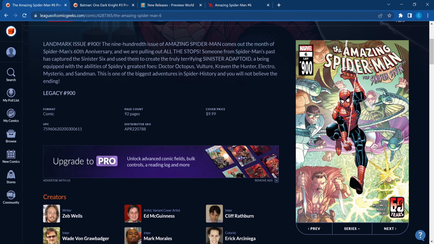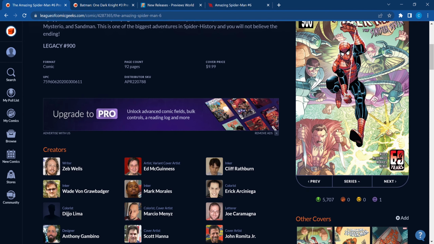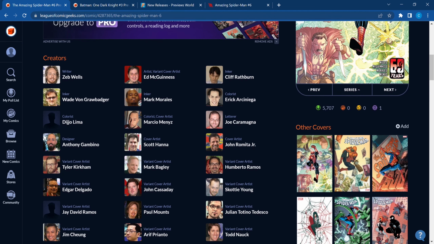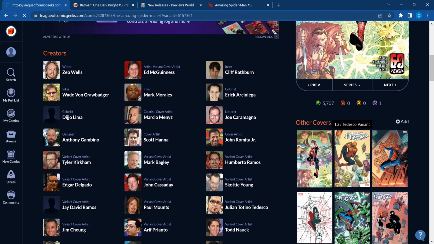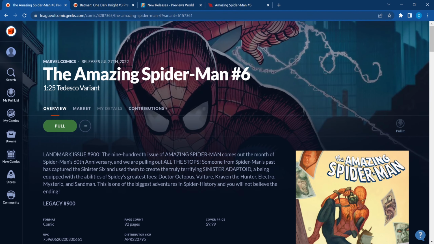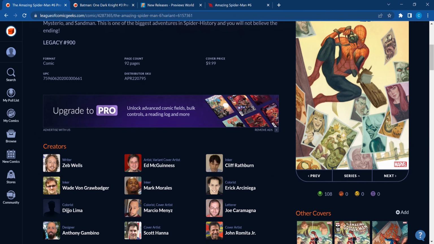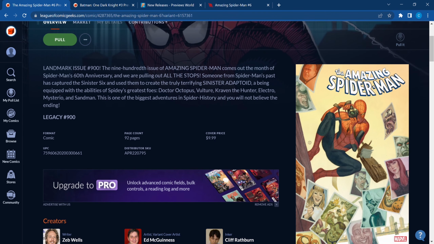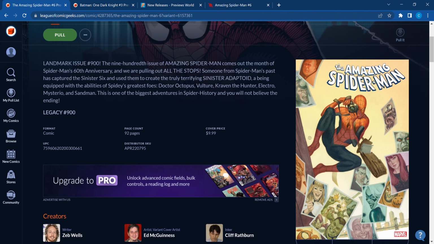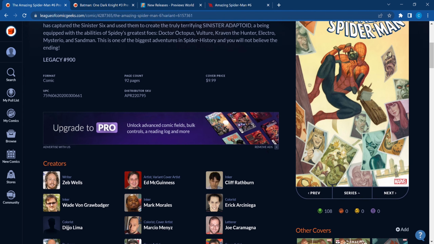So I'm just going to do a quick search for the other books, the other covers. And what we have here is a 1 in 25. So that's pretty awesome. And this seems to be going for about 15 bucks, so a little less than ratio, anywhere from 15 to 30 bucks, depending on where you get it.